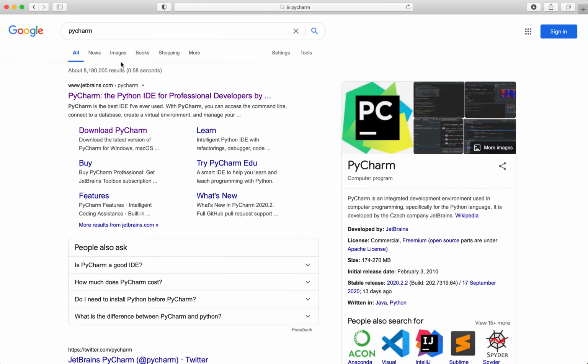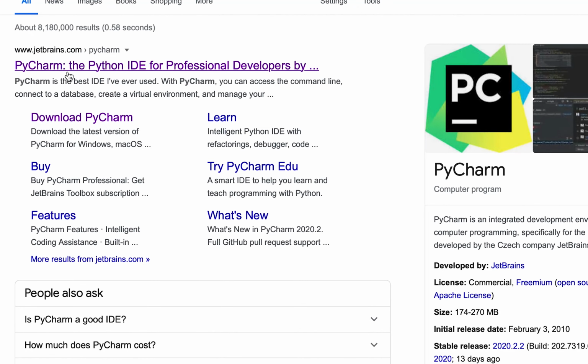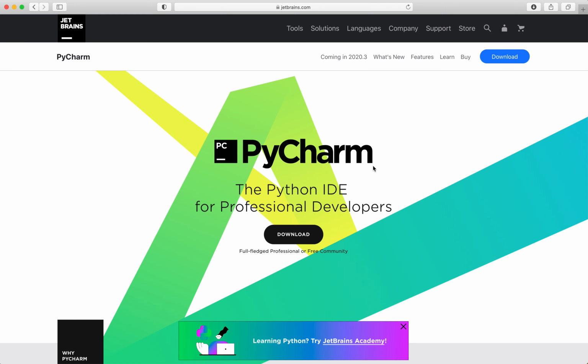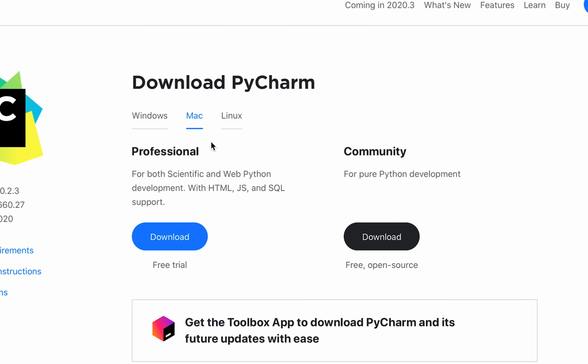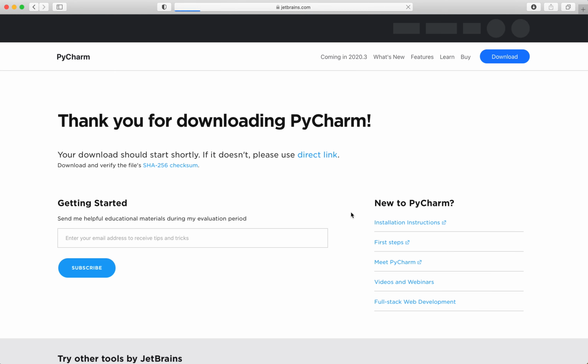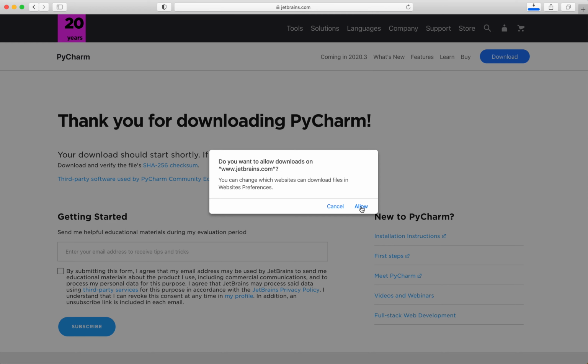So if you search Pycharm on Google, one of the first results is the website by JetBrains. So click on their website. So this is the JetBrains Pycharm website, and front and center is the download button, so simply click on that. Once again, this website is automatically detecting that I'm using a Mac and is further presenting me with two different options. One is the professional paid version of Pycharm, and one is the community version. So today we are interested in downloading the free and open source version. So go ahead and click download, allow.